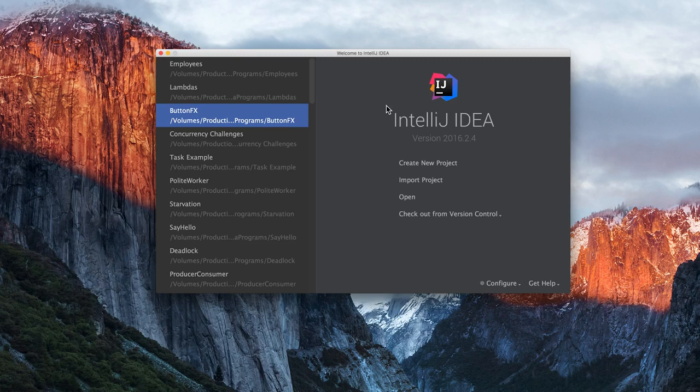Now we saw chaining in the last few videos, and we can chain predicates, functions, and consumers. We do something similar when working with streams. So let's start out by creating a new console project called Streams.